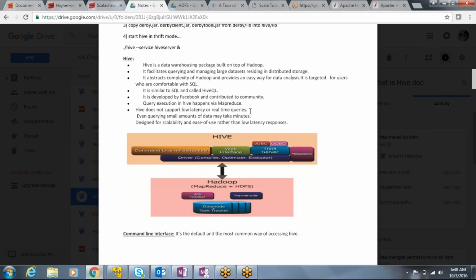It's not low latency, it's high latency. And it's not mainly meant for real-time queries. It is an OLAP tool. It's a data warehouse system. It is not OLTP. Are you guys able to follow?